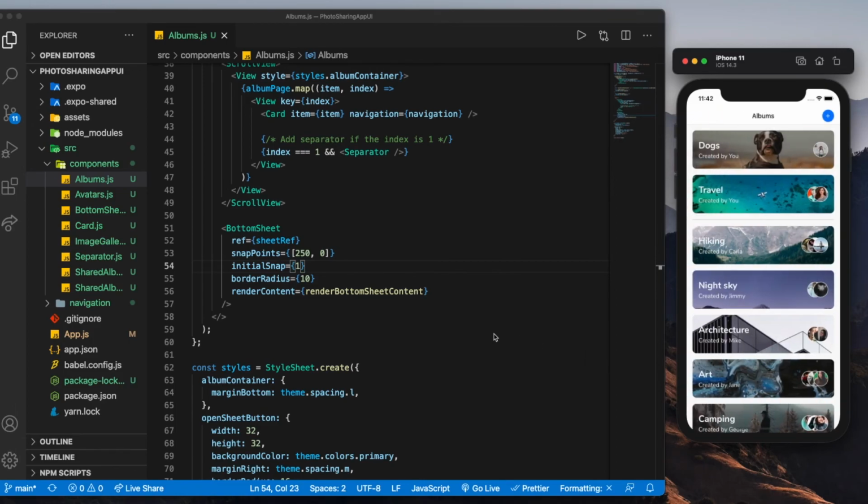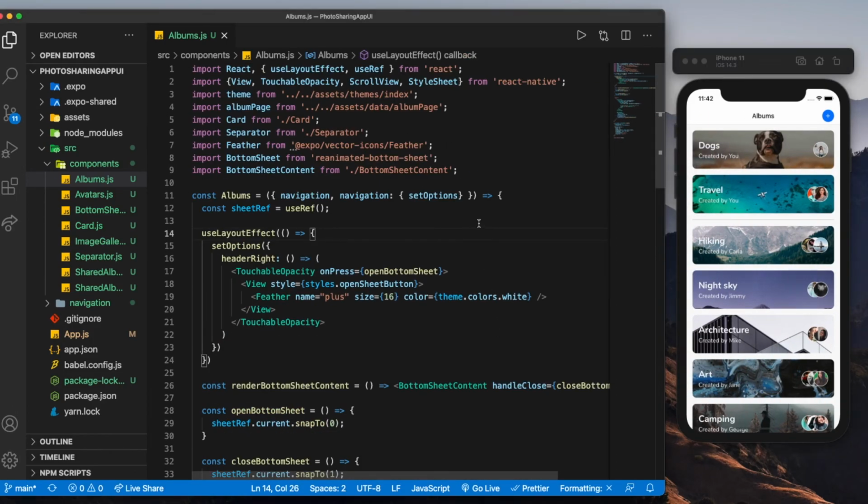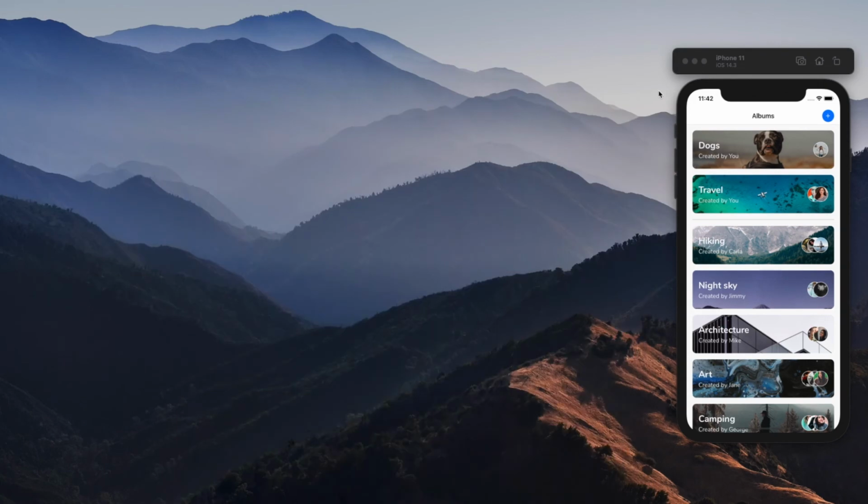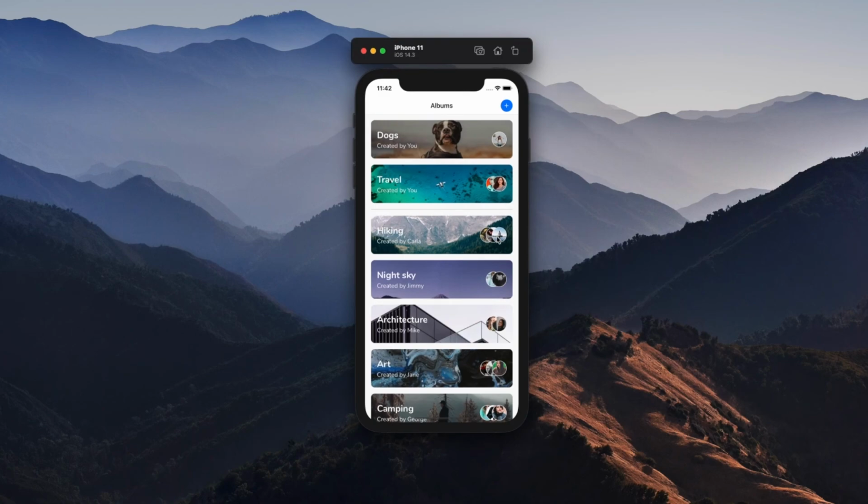So that's it for this series. I hope you enjoyed that. Give yourself a big pat on the back for having completed this. It's a pretty big app UI, so congratulations.